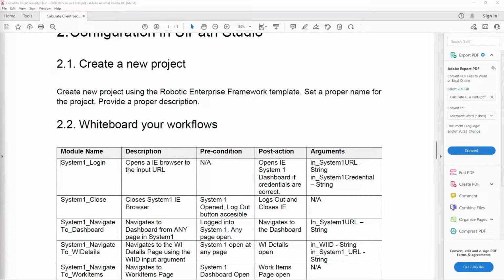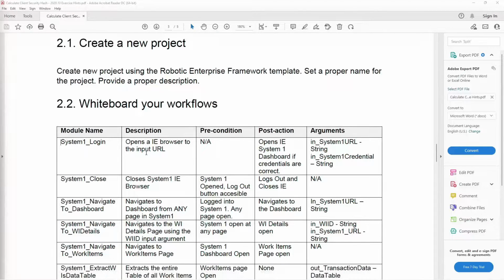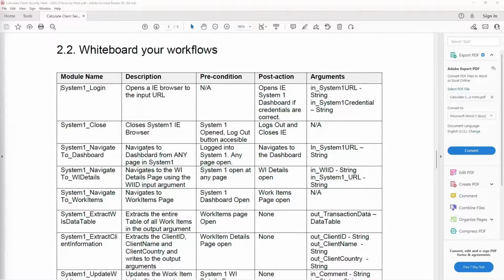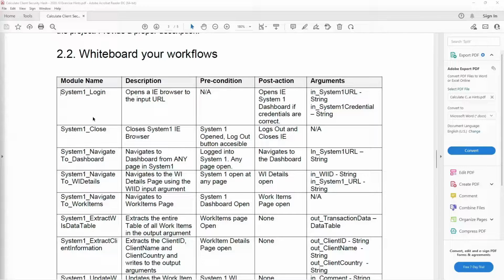The next step in the guide is to create a new project, which we already did. The next step is about the whiteboarding workflow. It is already in the guide, so we don't have to do it. But I want you to remember this whiteboard technique. I highly recommend doing it before you start coding your future projects.